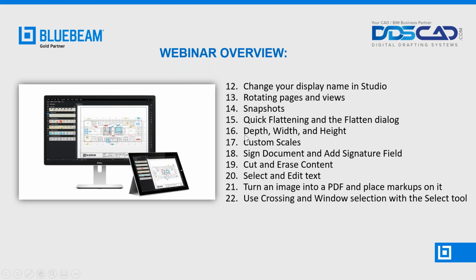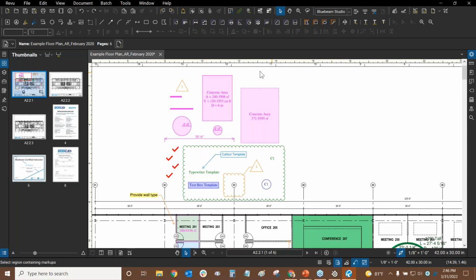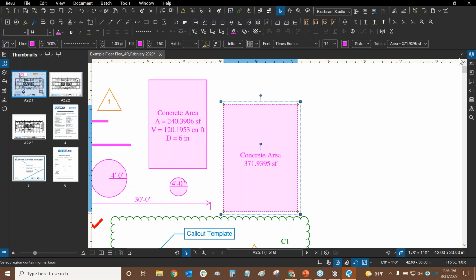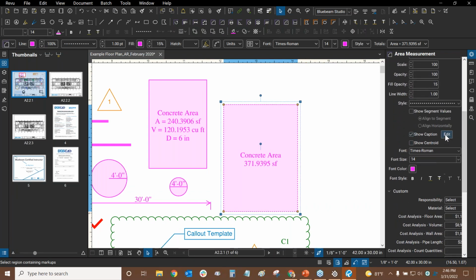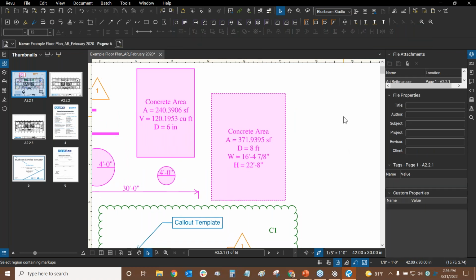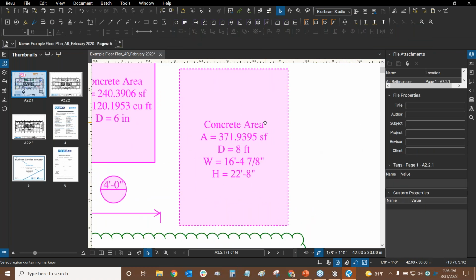What is the difference between depth, width, and height in Bluebeam Revu? This is actually a really interesting thing. I'm going to take this area right here and I'm going to open up properties and turn on different captions for this area. So I'm going to click on edit next to caption and I'm going to turn on the depth, width, and height. Now, this is very strange because what do these actually mean?